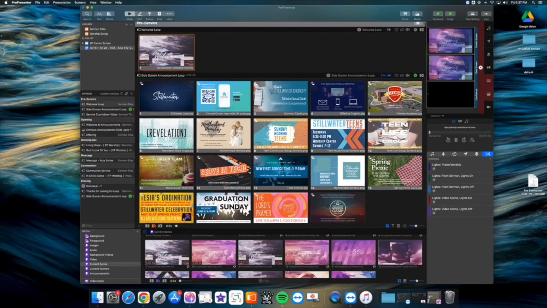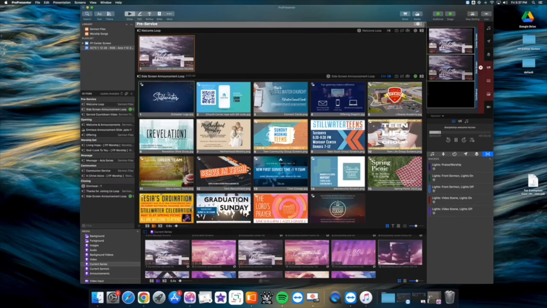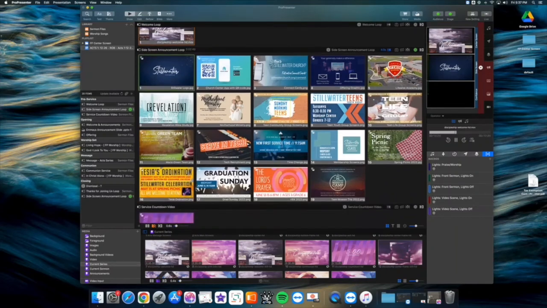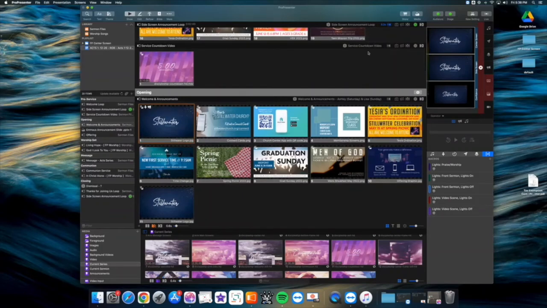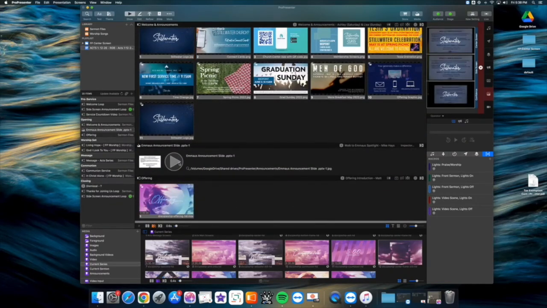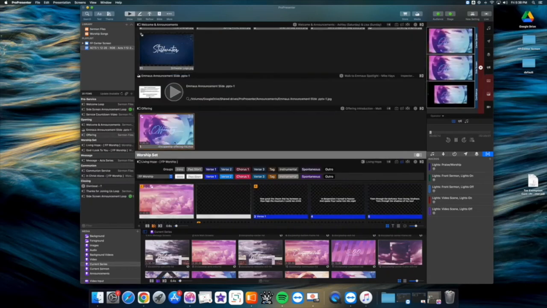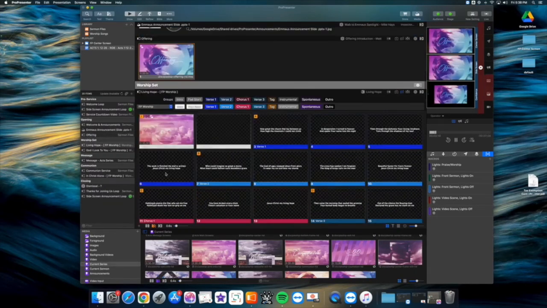So start at the top, click welcome loop. Welcome loop shows up on both the center screen and the side screen. Click on side screen announcement loop. That now shows up and is going to cycle through only on the side screens, and we can see that from our preview video. Countdown video only goes to the center screen. Welcome and announcements brings it all together, and if you look on the stage past the computer, the lights actually change. So then it will be the same through Emmaus, offering, Living Hope. Does change the lights.